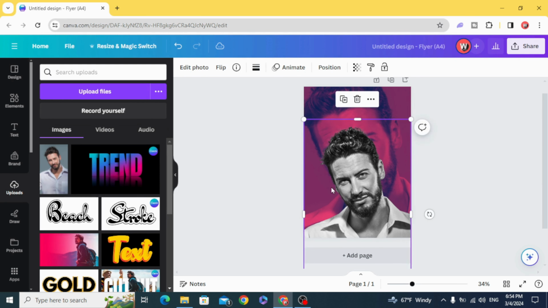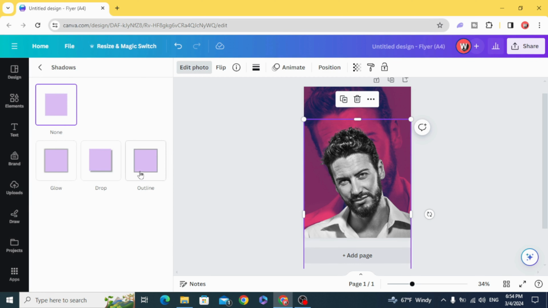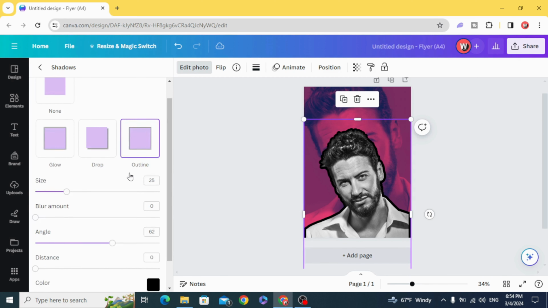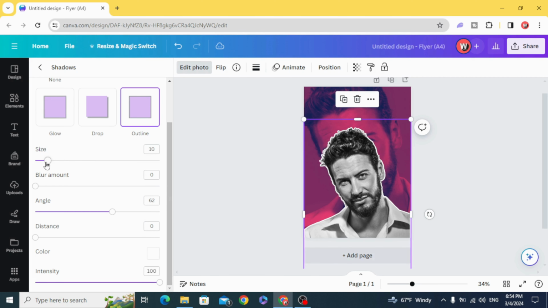And you can add an outline around the image by going to Shadows, Outline, and change the color, and the size.